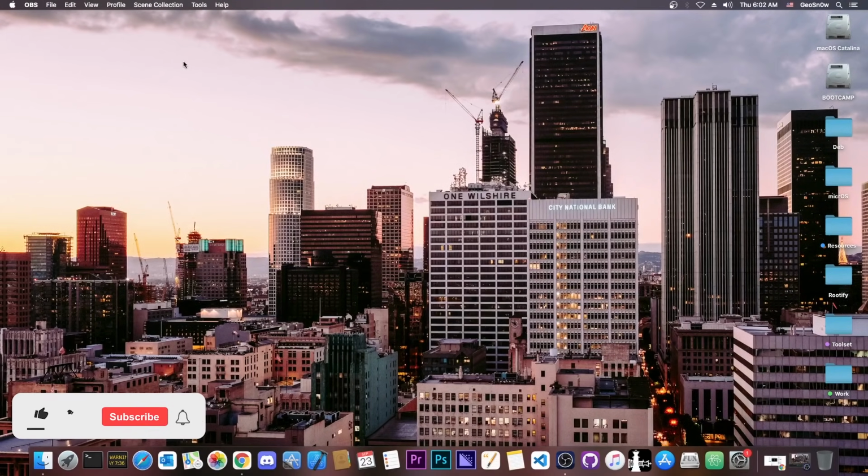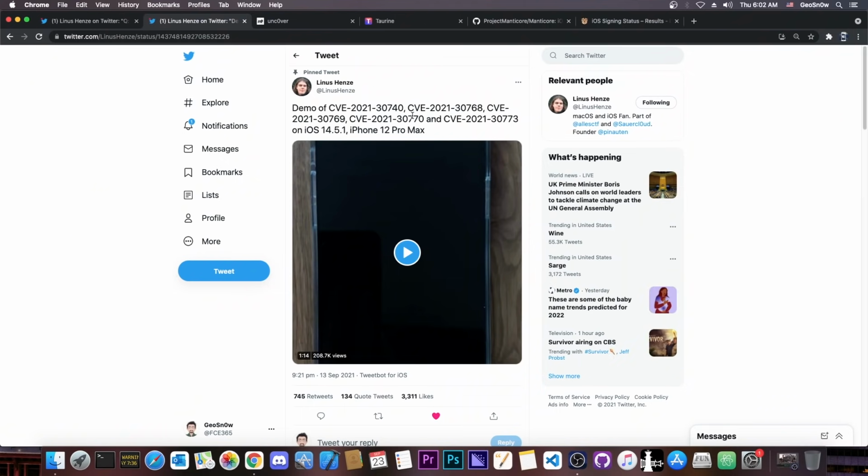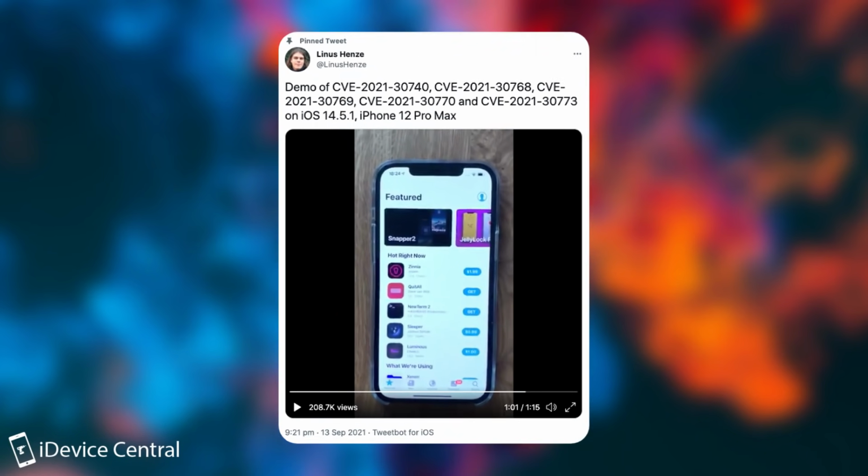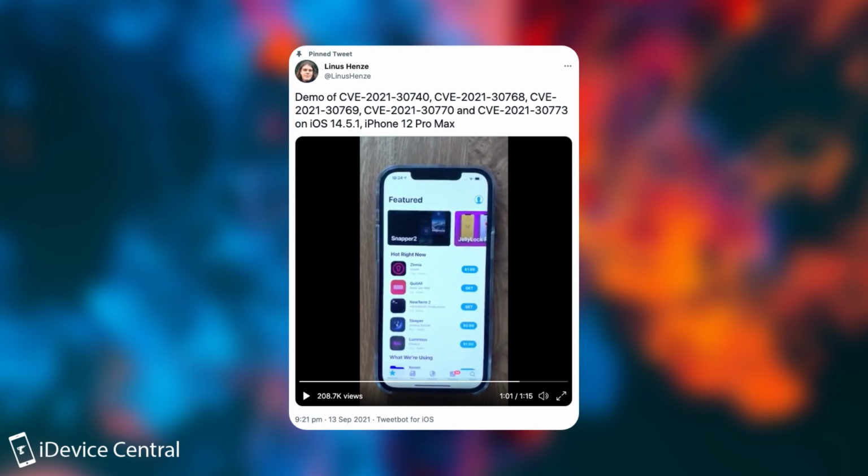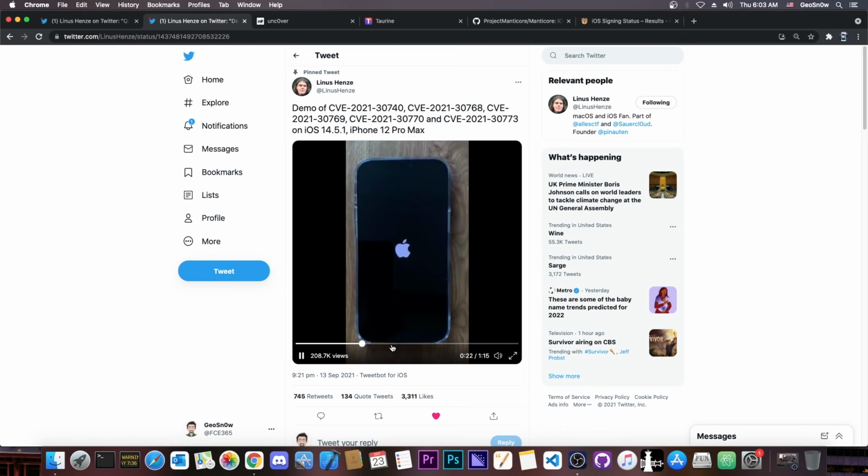So in today's video I have great news for those of you waiting for the Untethered Jailbreak for iOS 14.4 all the way up to 14.6. As you probably know, a couple of days ago Linus Henze posted this demo on iPhone 12 Pro Max of a couple of vulnerabilities running and of course creating a jailbreak that is completely untethered, which means that the jailbreak activates itself immediately after reboot without any user intervention.